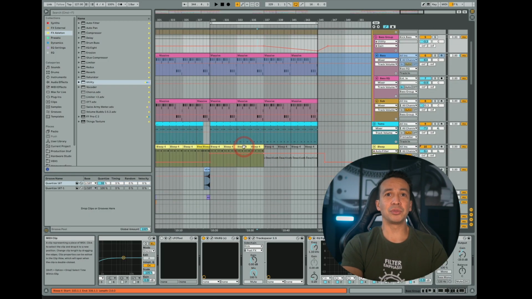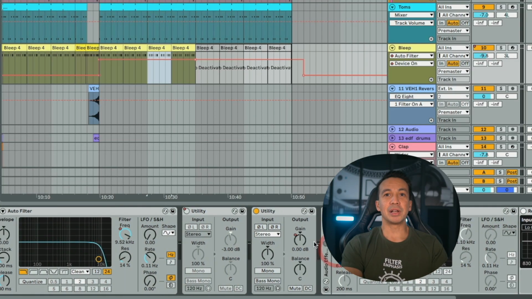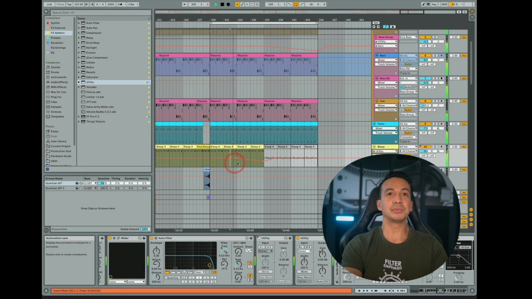Now the transition from the filtered bleep onto this section was a little bit harsh, so I'm gonna automate the volume on this as well. I still have a utility with automation right here, so I'm just gonna utilize that. Let's fade it out from here to here. See how that sounds.